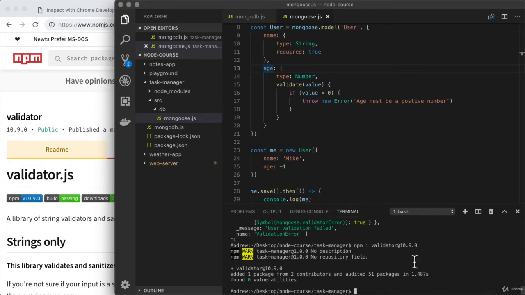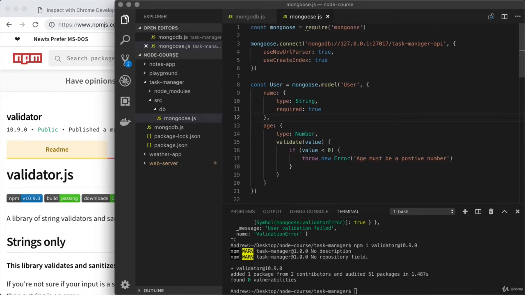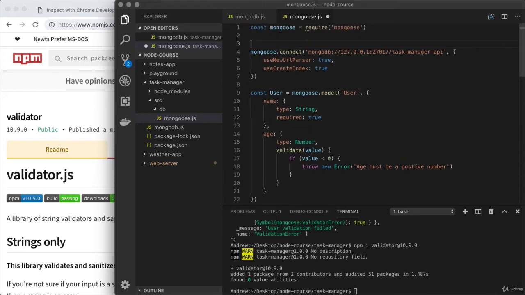So down below, things did install correctly. Let's go ahead and actually integrate it into the application. First up, let's go ahead and load it in. So up at the very top of the file, what I'm going to do is import it, const validator.